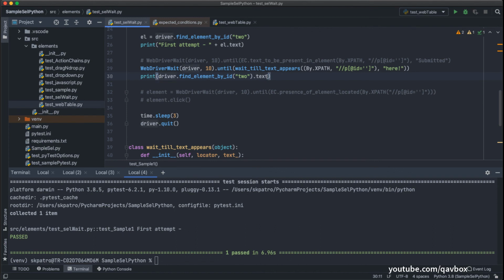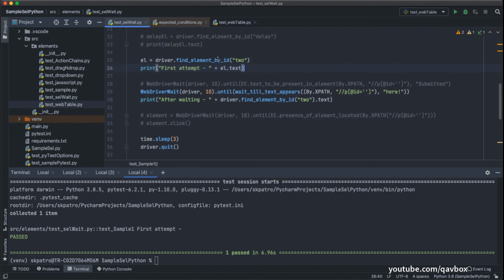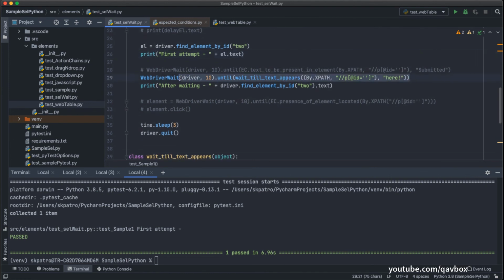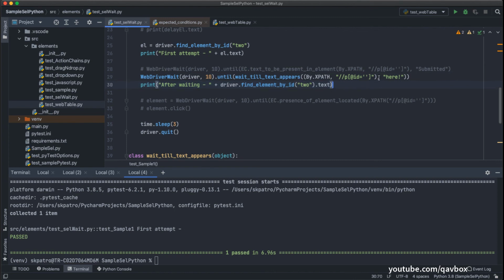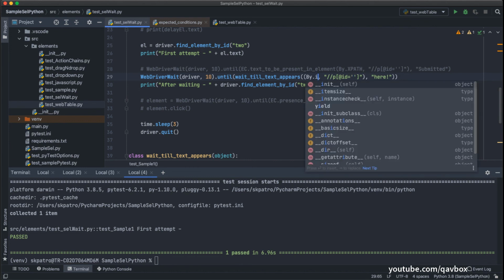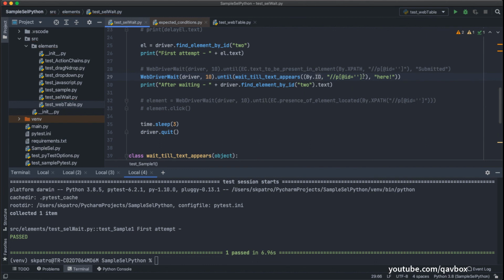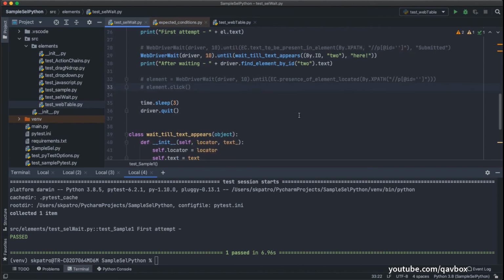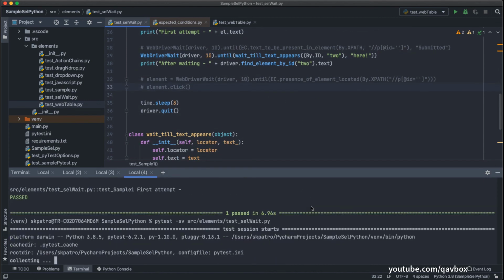Just to make you comfortable, after waiting I will print this, and let me print the same thing before also. I think I already printed the first attempt without waiting. After that I use my customized method and then print there. Here I'll use the id, not xpath, by dot id, and put this completely. Let's see if this works with our customized one. I will run this.